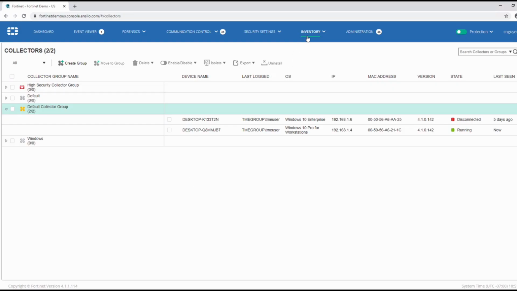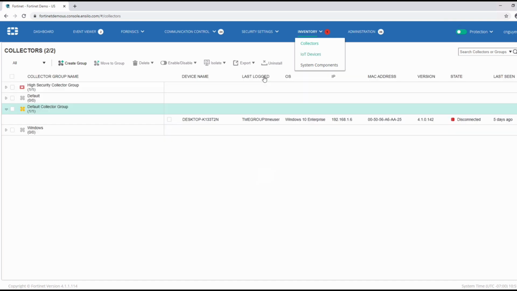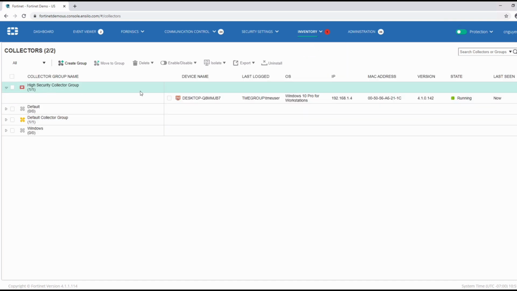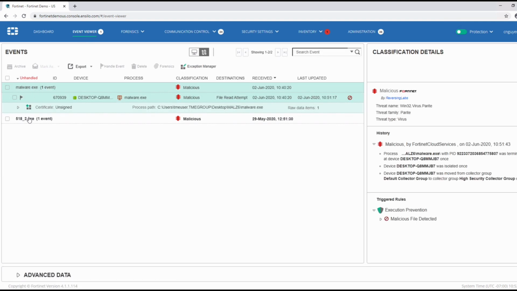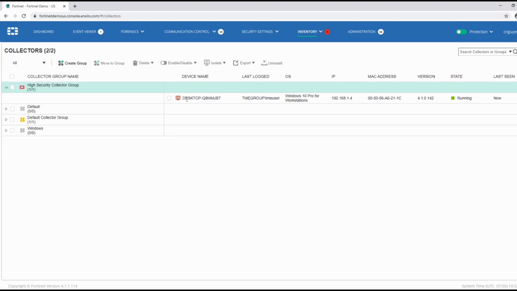After a while, if we go back to the FortiEDR console, we can see that the malware was blocked and events have been generated in the management console. Additionally, we can also see that the endpoint has automatically been moved into a high security group and isolated.